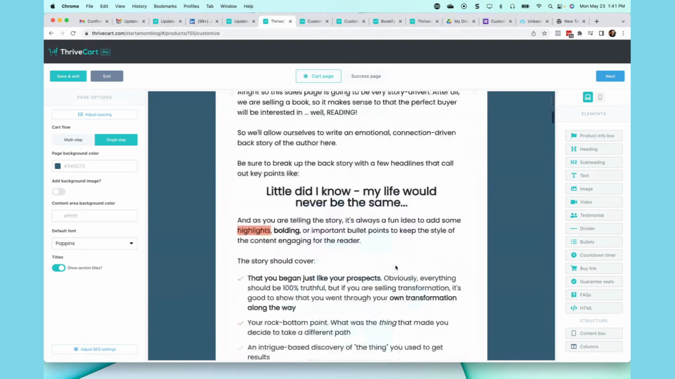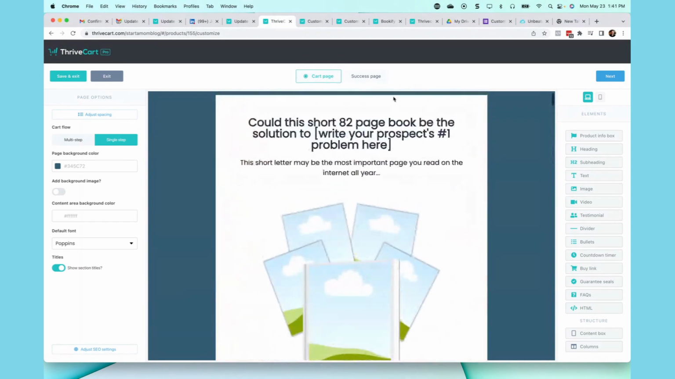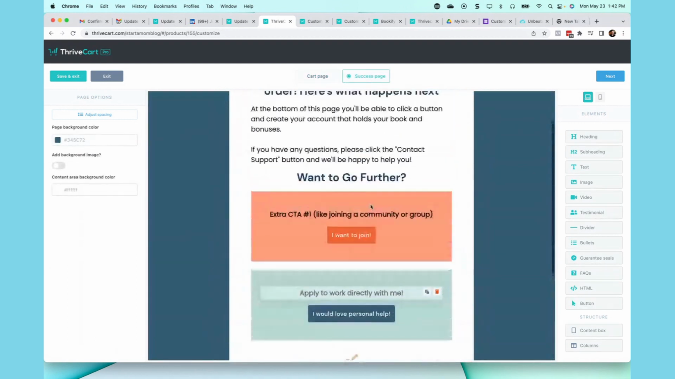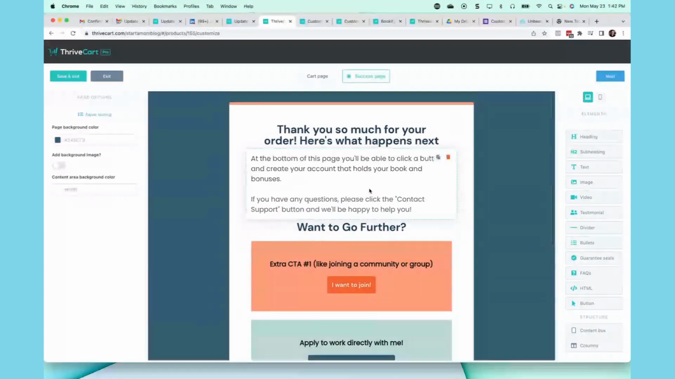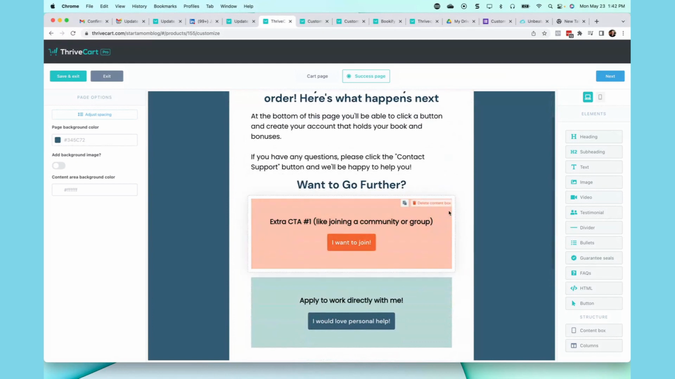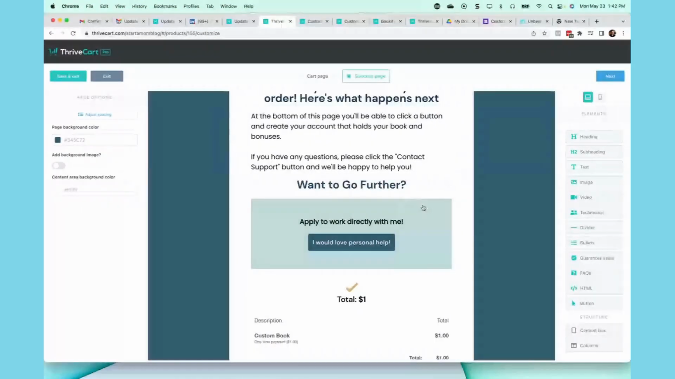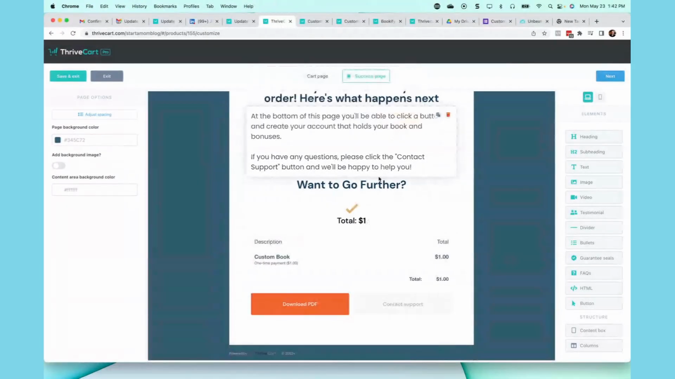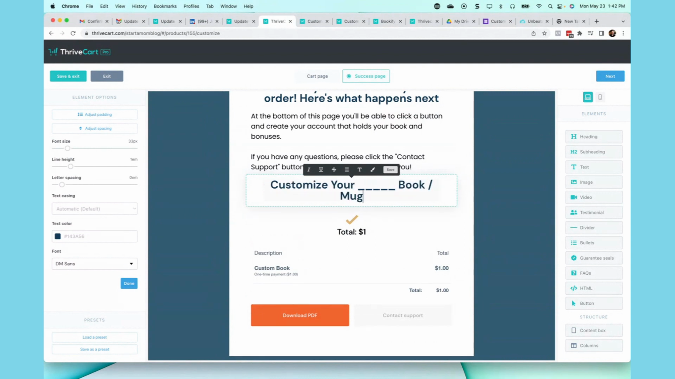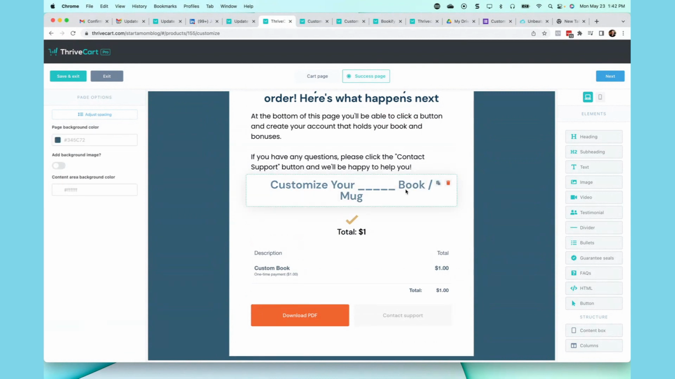All right. So this is the sales page, right? Or the cart page, as they call it here. We can also click over here to the success page. So this is what's going to happen. And you can see we already have some built-in content here for you if you purchase our Bookify template. There's some pre-built content. I'm going to remove some of this and just keep this very simple. And what we could say is customize your blank, like your book, your mug, whatever it is you're selling, you can have them customize it here.